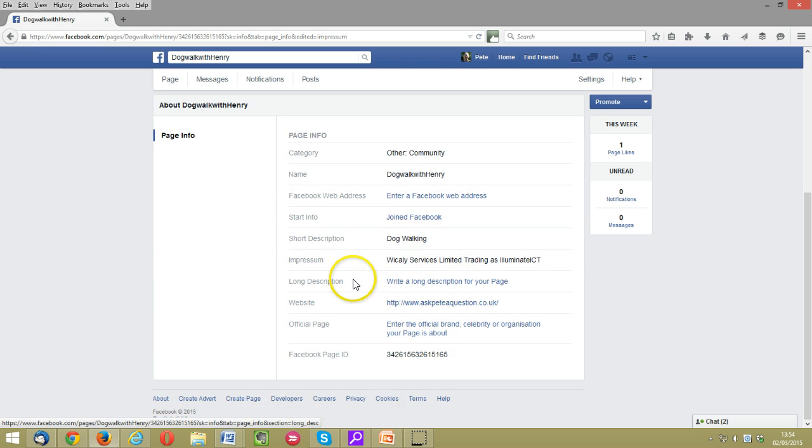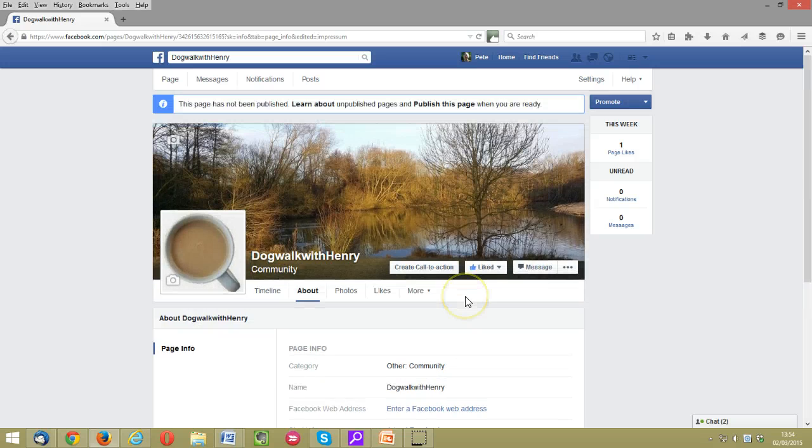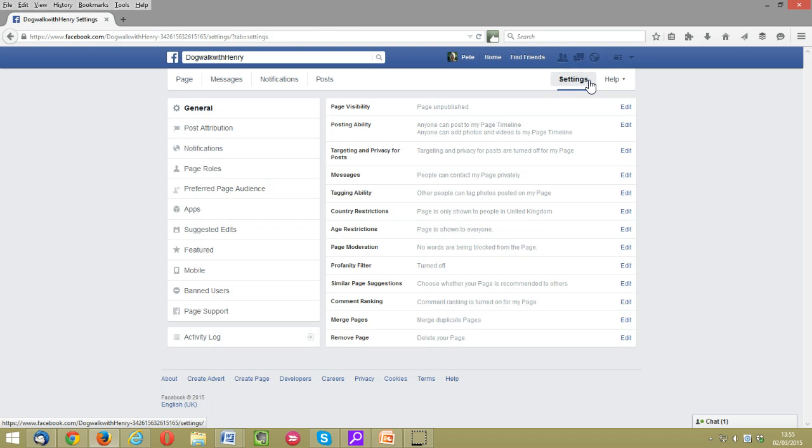Now underneath here we've got a long description, so I could write a long description for my page. Again, it's a good idea because it helps people to get an idea of what we're about before they commit to too much. I've got a website in here, and here I could enter an official page, if there was one. Now there isn't an official page, so I'm quite happy with that. And there's a Facebook ID. Moving back up to the top, I can then move on to settings. So here I've got settings, and now I can wander through my settings.